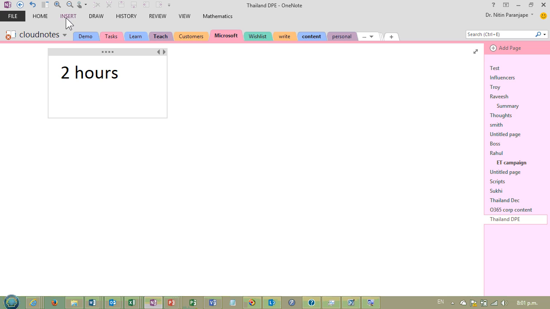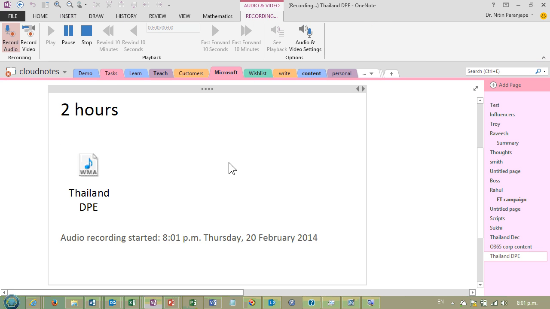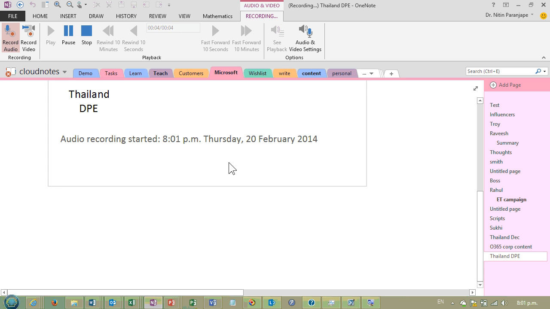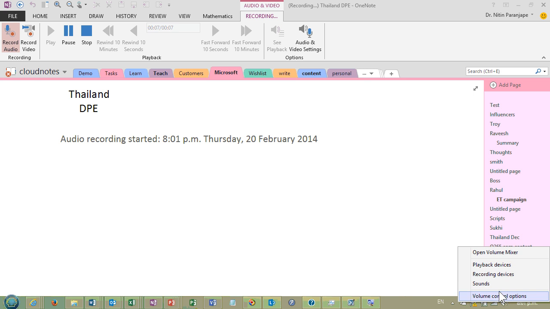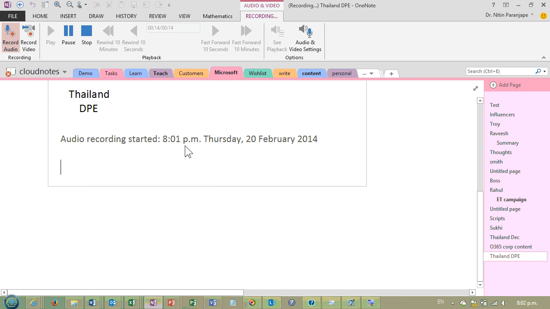So what do you do? You start a new page and say record audio. One click. The laptop has a mic, it automatically picks up the audio. No questions asked. If you just want to check whether the mic is working, go to recording devices and make sure the mic is working. Fine. Done. Now you can forget. No need to capture everything. You only take important notes.